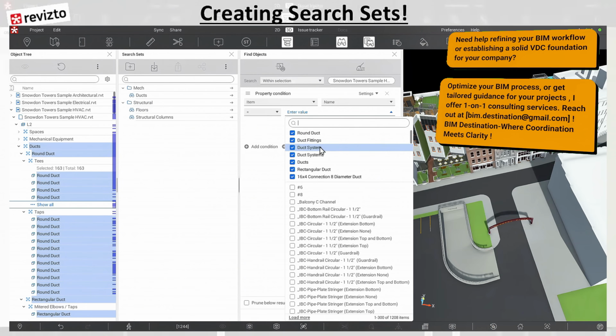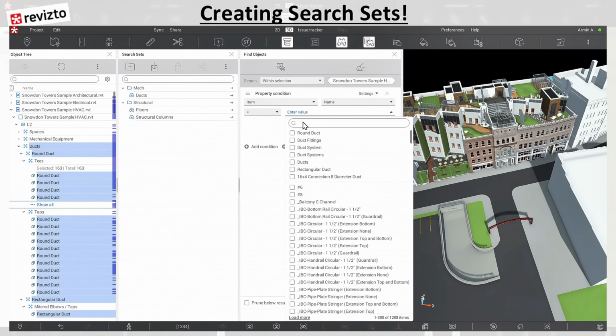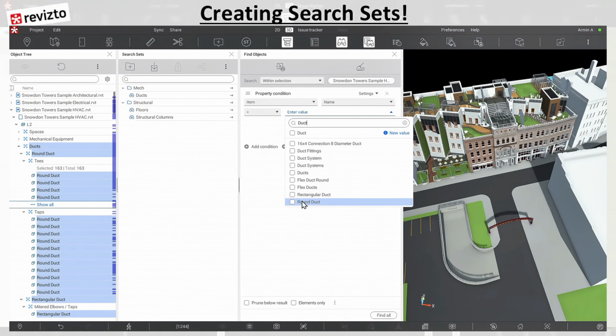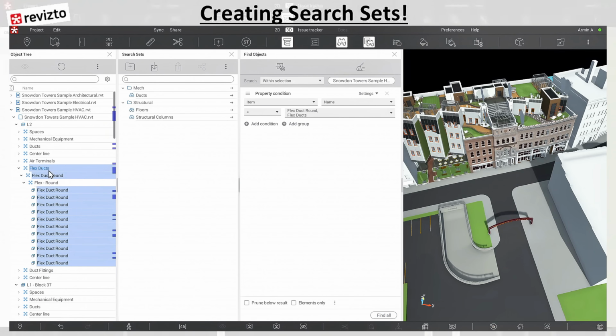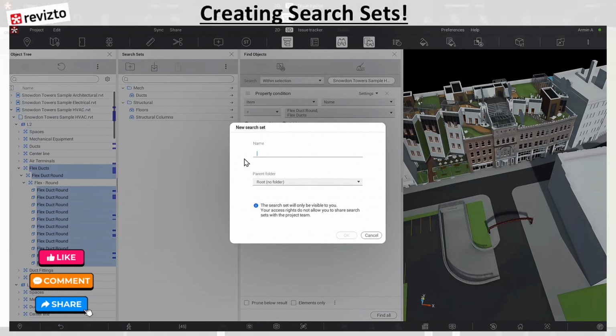So right now I'm gonna create something else. I wanna get rid of all of that. I wanna type ducts, and I want to only create it for the flex. And then let me hit find one more time, and right now it's gonna grab all the flexes for me. So I'm gonna save as a new search set. I'm gonna do flex duct, and then I'm gonna put it under mechanical.